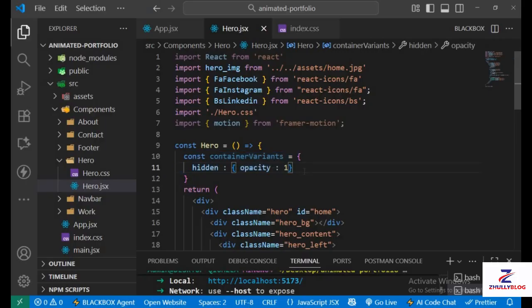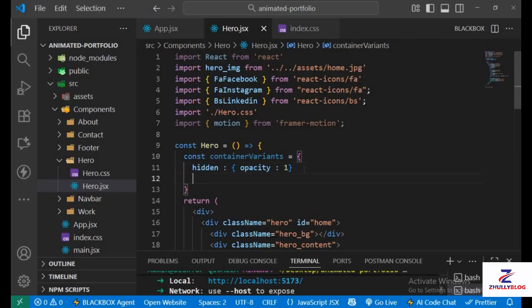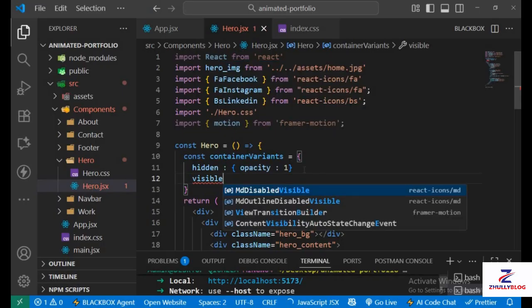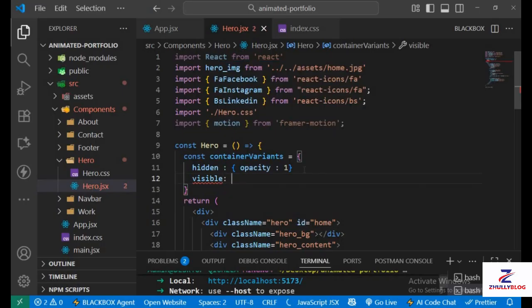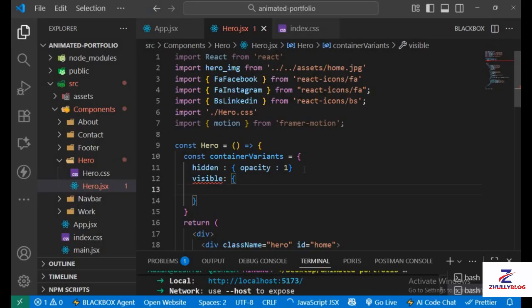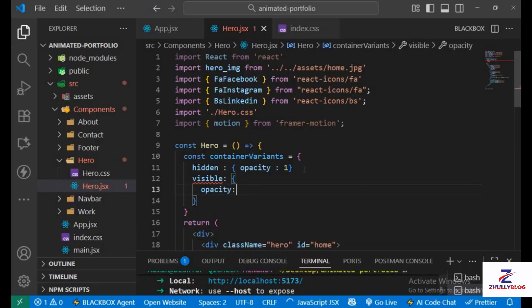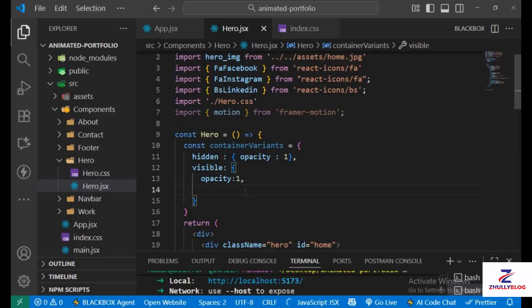Now, before animation, we're setting opacity to 1. Then for the final state, which is after animation, we're going to set these properties as well. Visible. So when it is visible, the opacity would be set to 1 as well. There should be a comma after this. Okay. Opacity will be set to 1. Then we'll add transition.